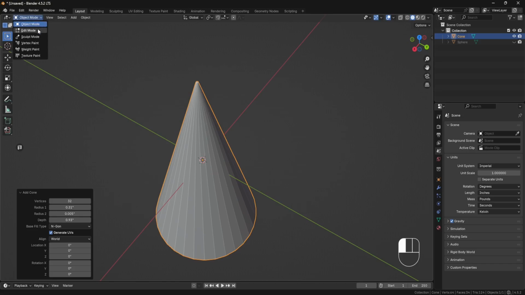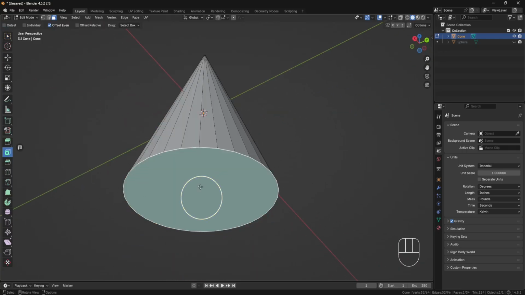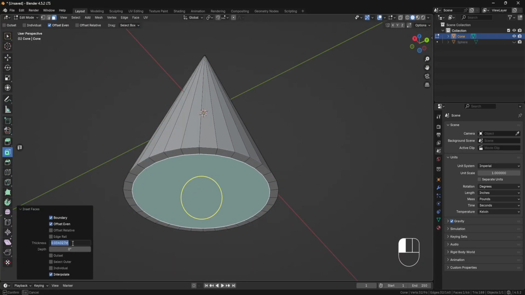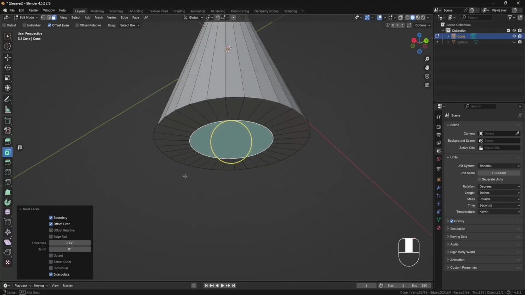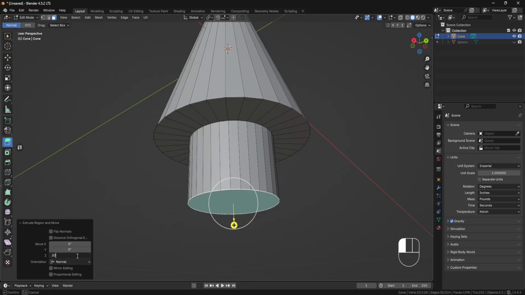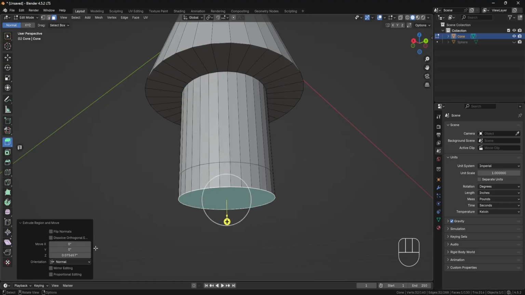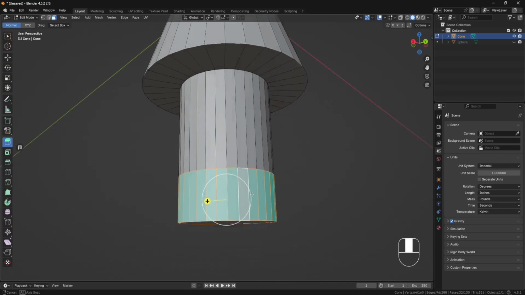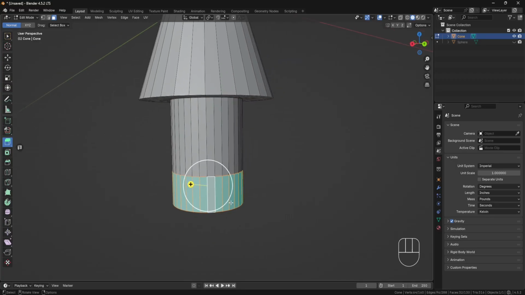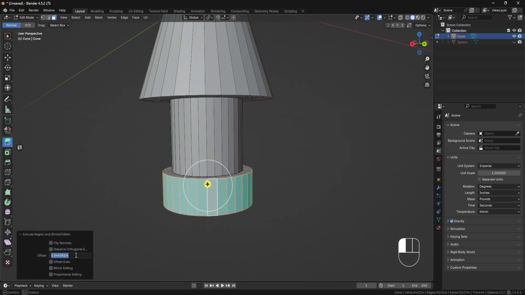Then I'll switch to Edit mode, Face Selection, and I'll inset this bottom face 0.14. And then I'll extrude it down 0.32. And then I'll extrude it down again 0.15. Then I'll double click on one of these faces to select the entire ring of faces. Then hit Alt E and extrude faces along normals. And I'll set the offset amount to 0.07.